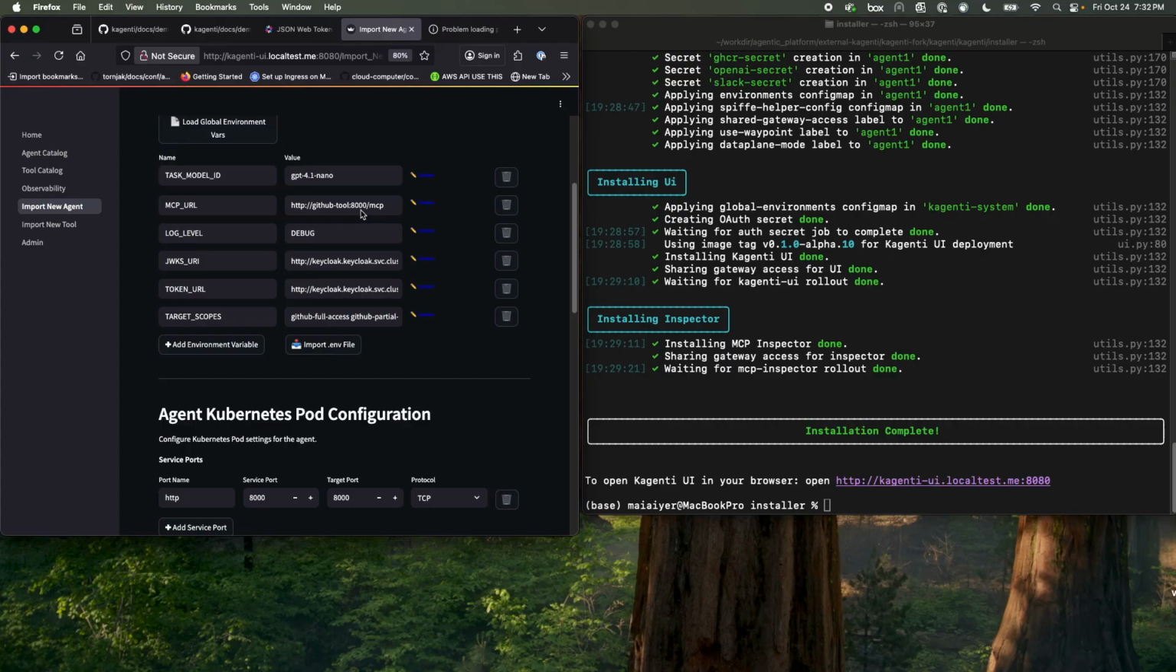So instead of using the upstream GitHub MCP server, we're going to be using an MCP server locally, and in that way, we are also going to be able to control access to the upstream GitHub MCP server. So this is going to be deployed and served once we import the tool. We're setting log level to debug just to be able to see more things in the logs.